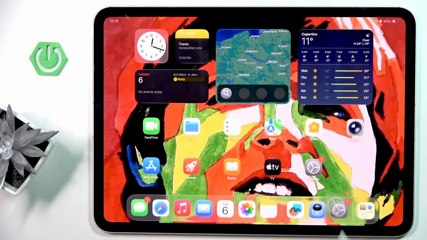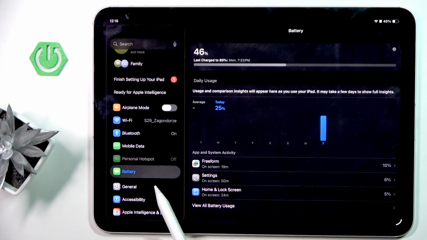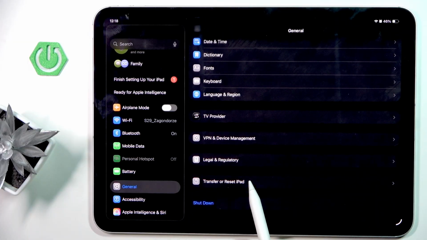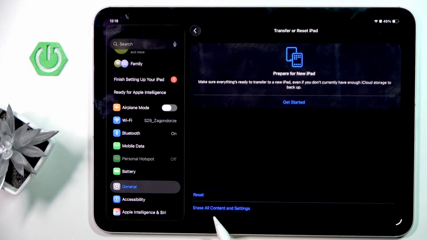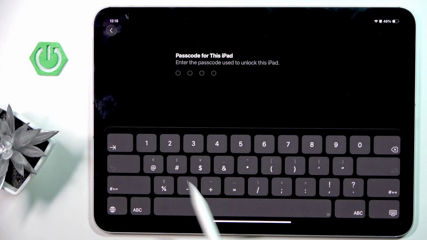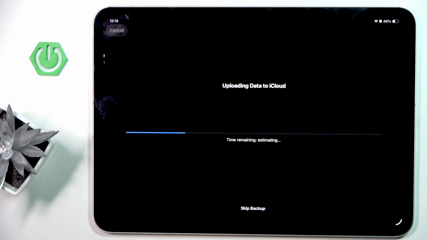So at first let's enroll settings, then find and select General, scroll all the way down and mark Transfer or Reset. Here you will now erase all content and settings, just mark it, and now click on Continue. Tap on Erase iPad if you truly want to do it. Enter your PIN code and wait till it's done.